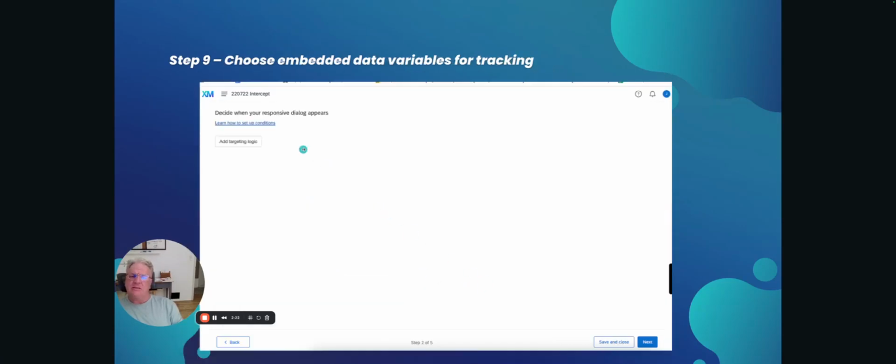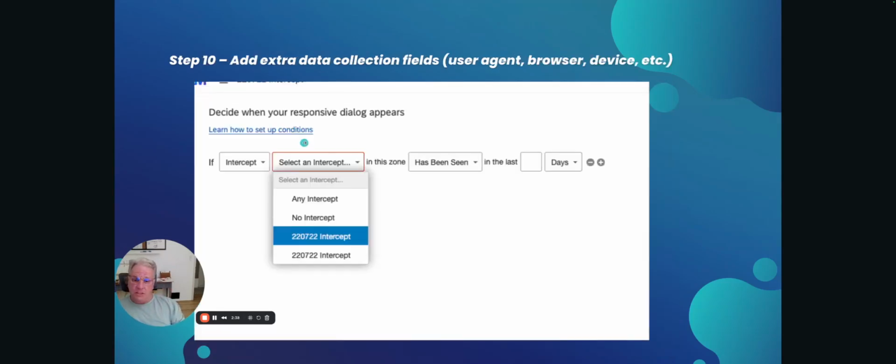Again, next. Right? Decide when your responsive dialogue appears. Like when somebody enters Mexico is a good example. Welcome to Mexico. Your T-Mobile rates are, right? This happens to me. So here's how you set up that logic. So within Qualtrics, you can say if intercept is, select an intercept, remember we named it, is in this zone, has been seen in a certain zone in the last 5 days, 3 days, 1 day, then.